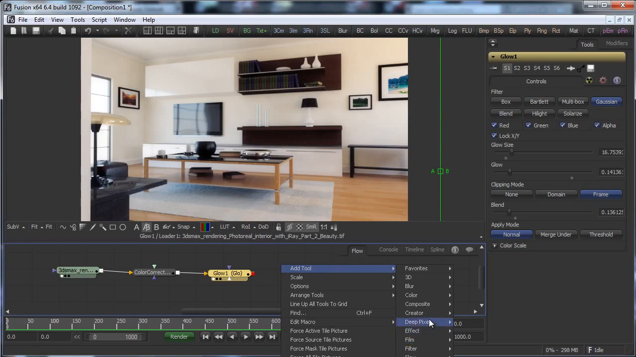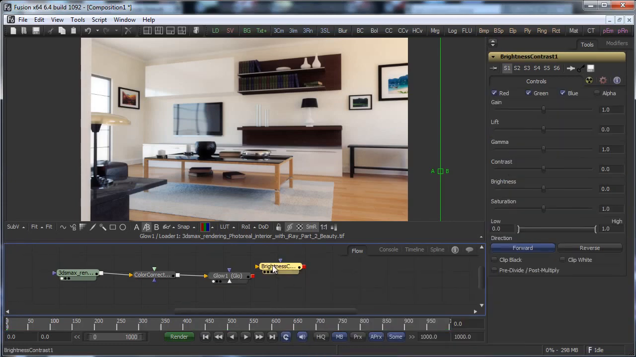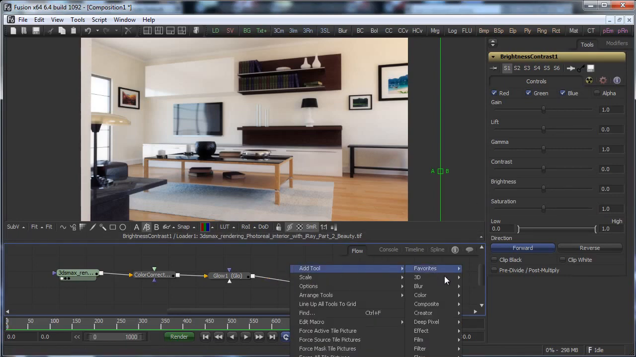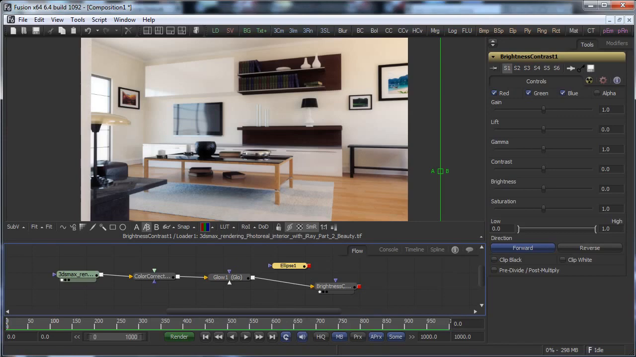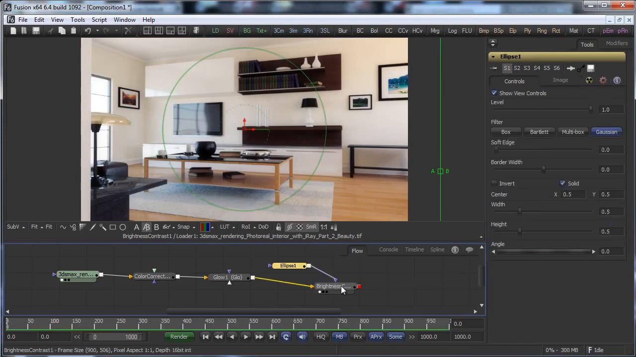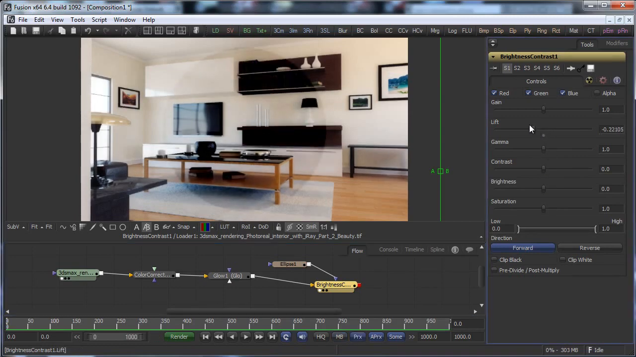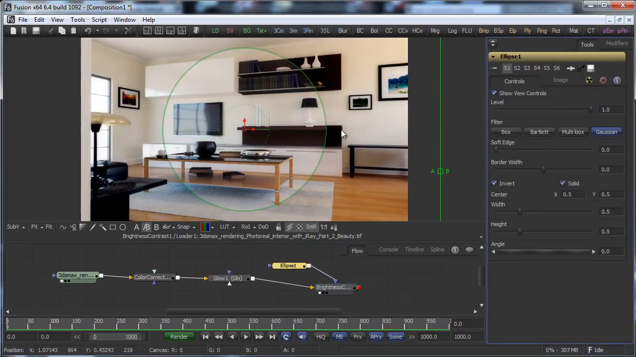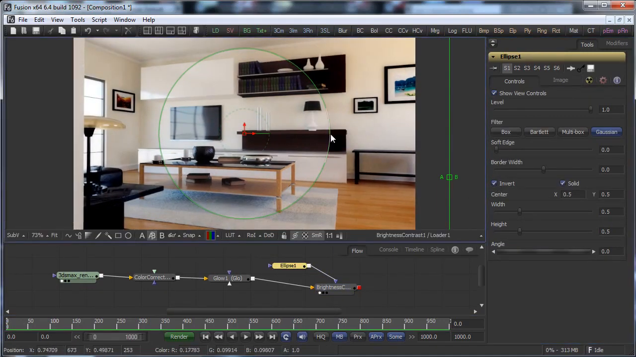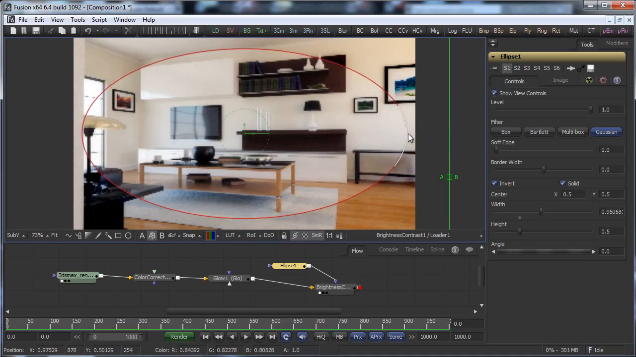Then let's go to have a brightness and contrast. And we use a mask to simulate an ellipse mask. Let's go to have just the lifting. So invert, and let's scale.